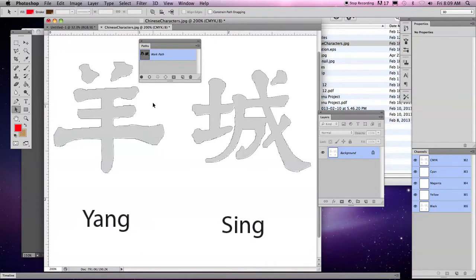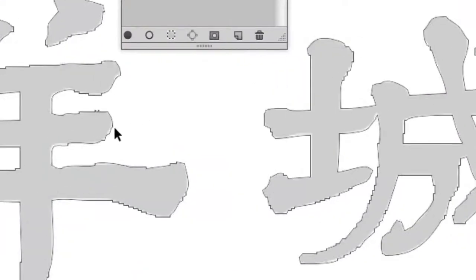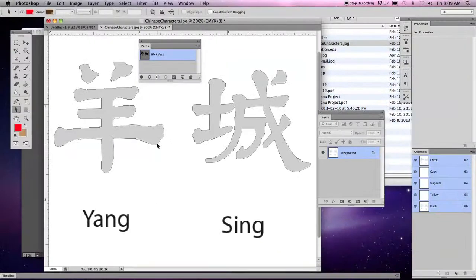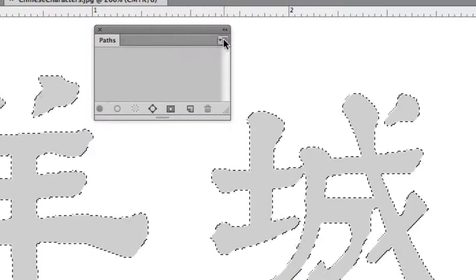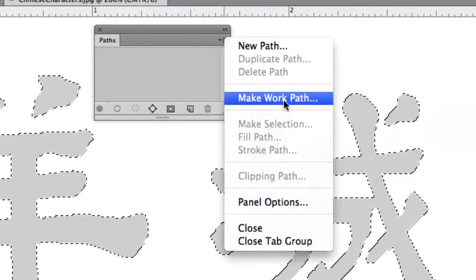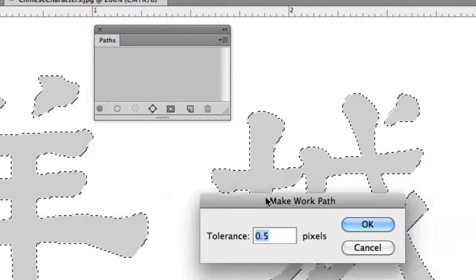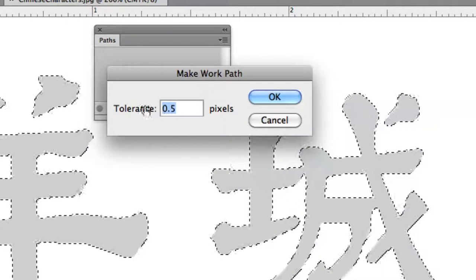Now there is one downside to this. If you zoom in closely, you can see the edges are very jagged. It almost has too much detail. If you need to control the amount of detail, I'm going to back up to when it's just a selected outline. To control the amount of detail around the edges, click on the down arrow at the top right hand side of the Paths palette and choose Make Work Path. This will give you a pop-up menu where you can type in a particular tolerance.